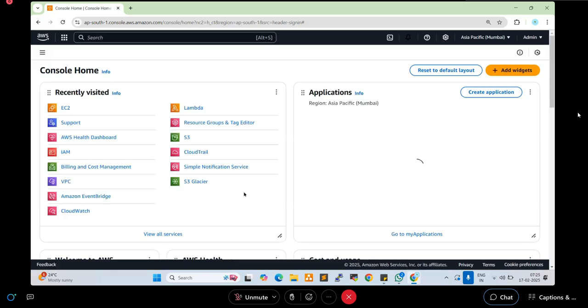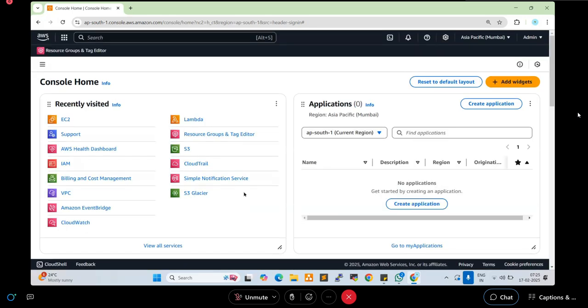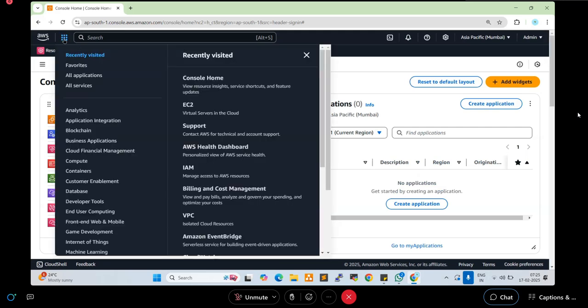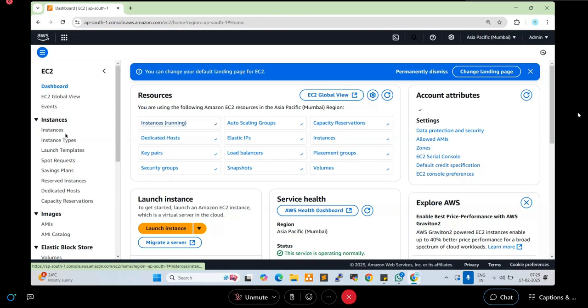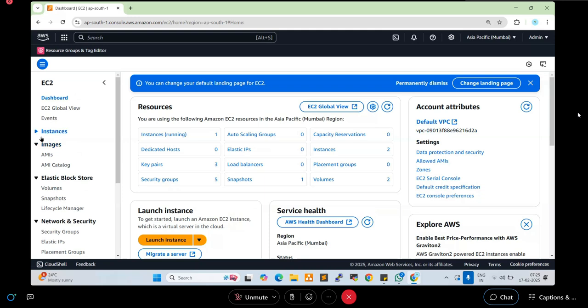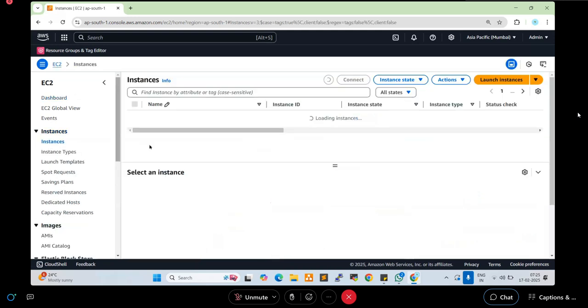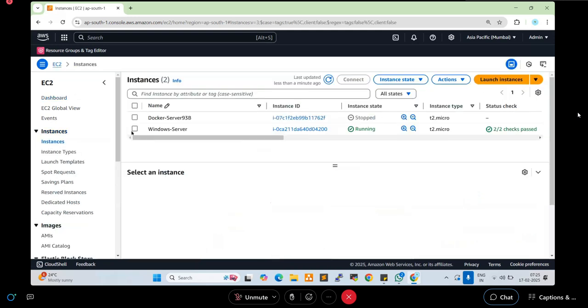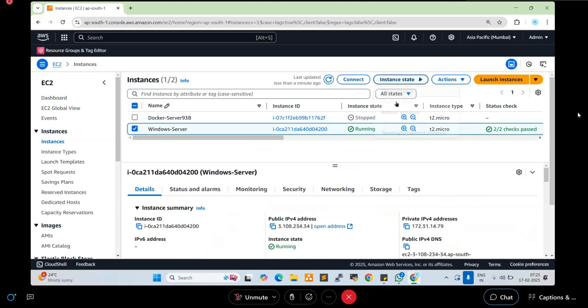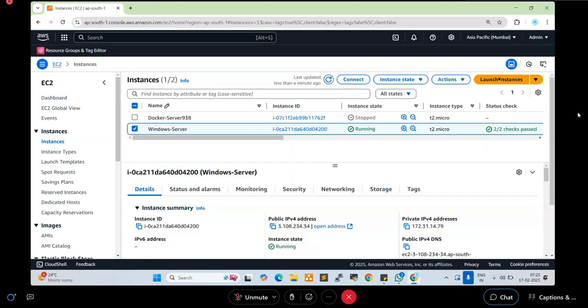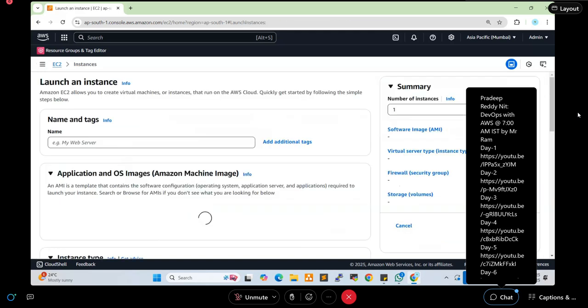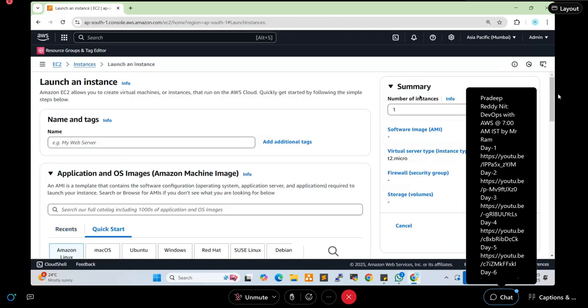If you want to create an EC2 instance, the navigation menu is Services, Compute, click on EC2. Now I want to create one EC2 instance. Click on Instances, expand this. Now click on Launch instance.